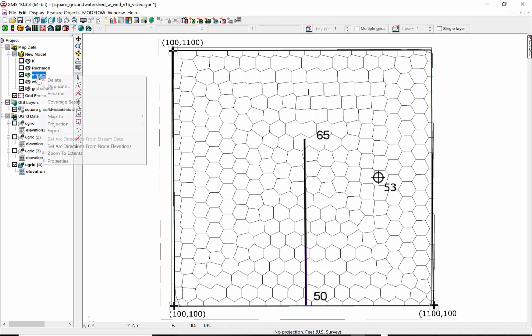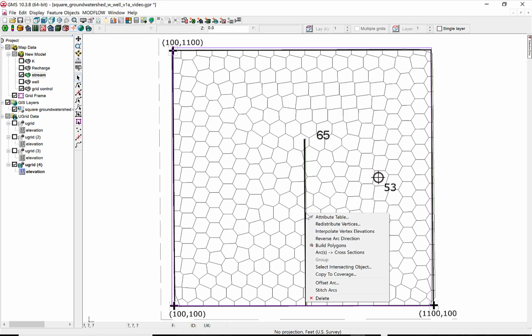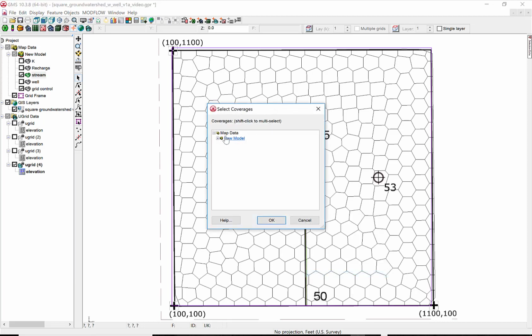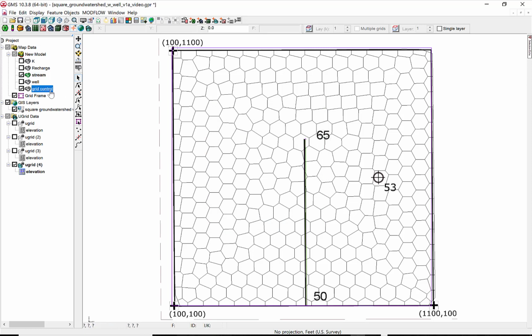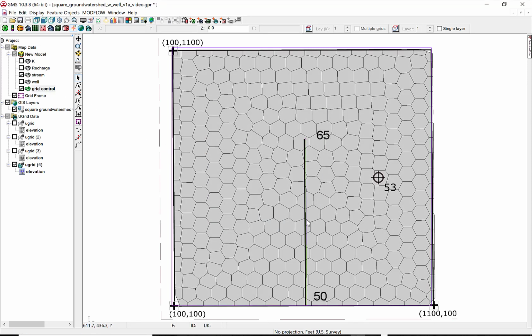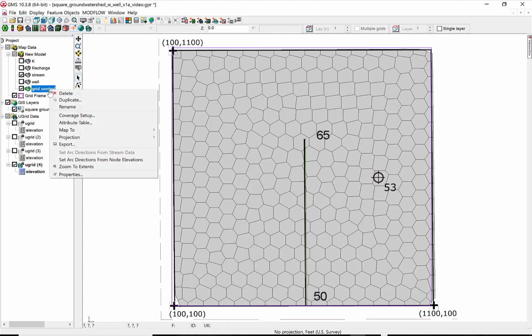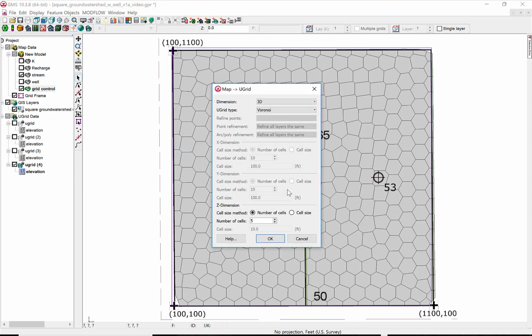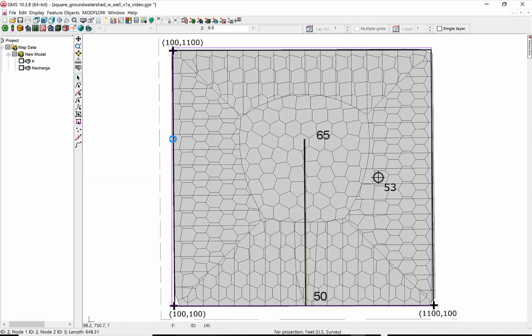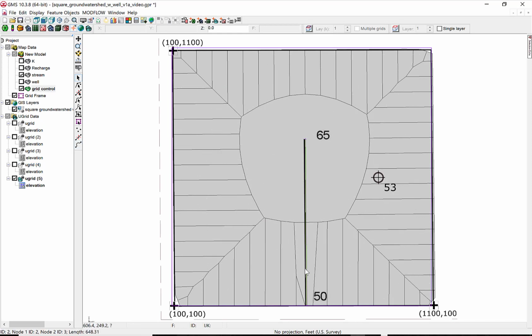Now let's say we want to make smaller polygons yet along the stream. What we'll do is go up to the stream coverage, select that arc that's defining the stream, and then copy that arc to the grid control coverage. Now go back to the grid control coverage and select the arc. And if we just map it at first, this is what we get.